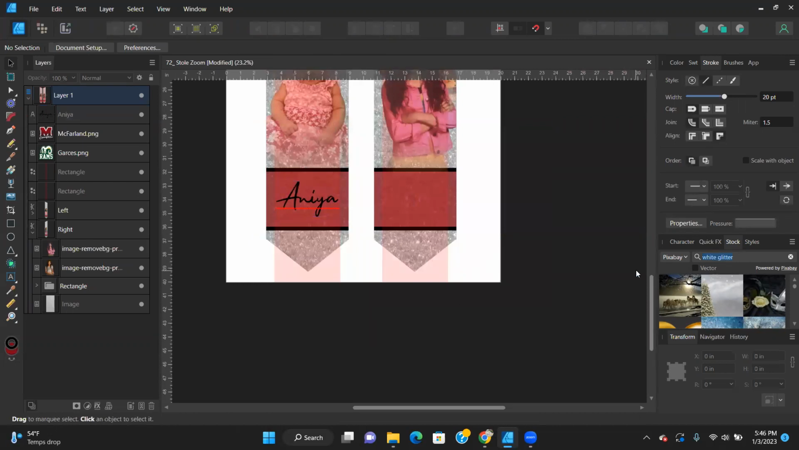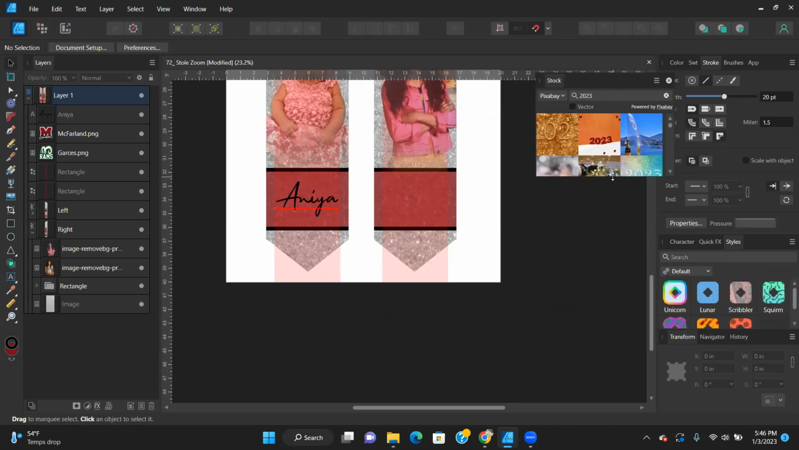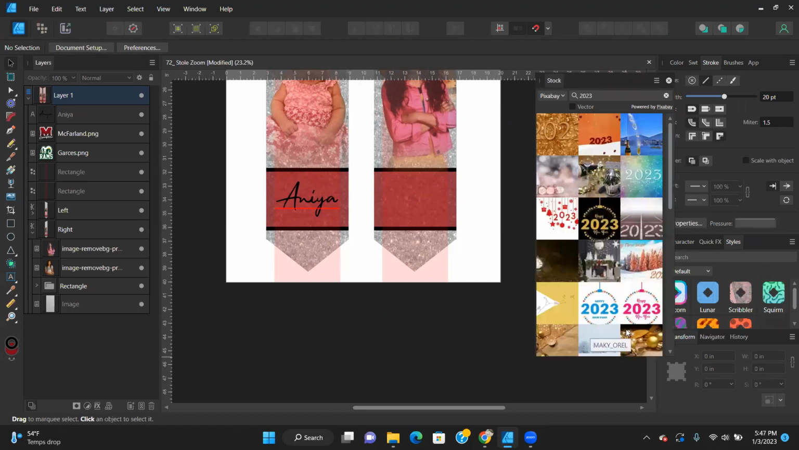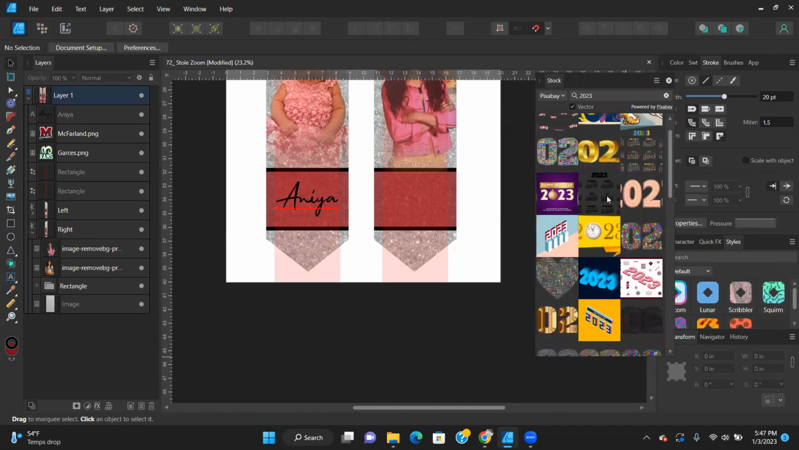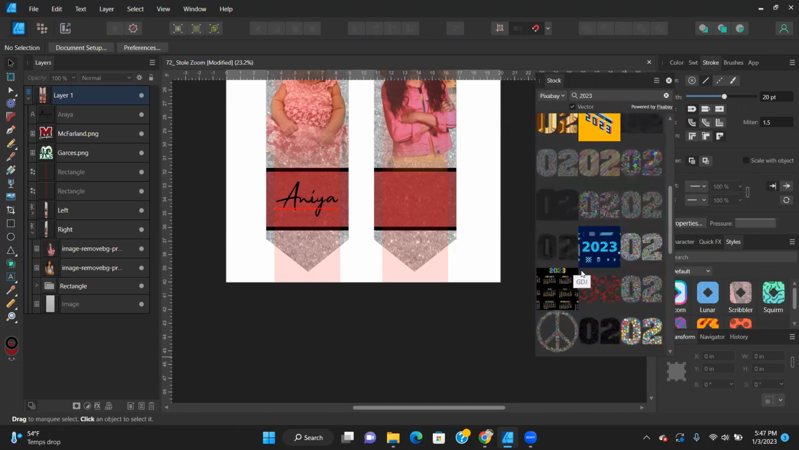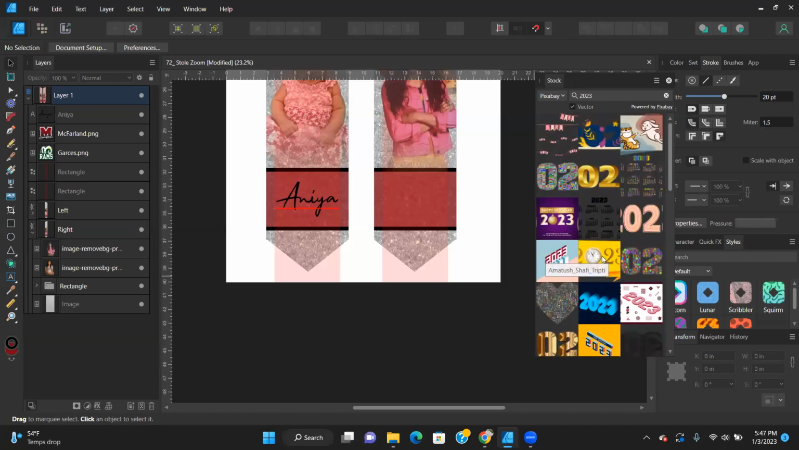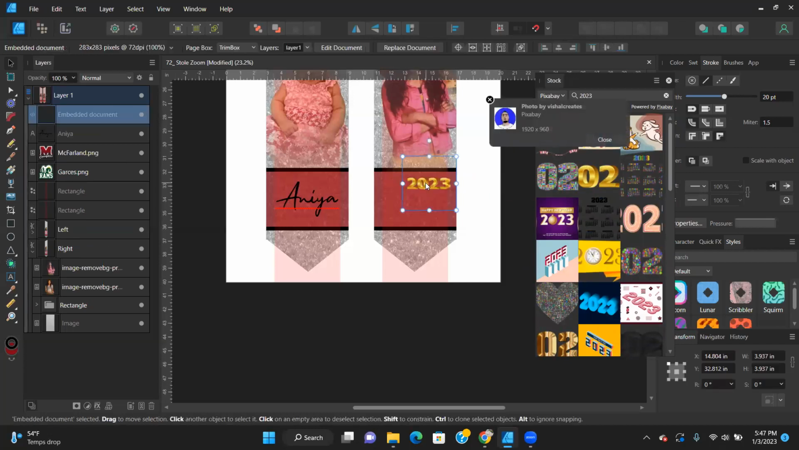I'm going to go back over here to stock and let's see if we can find a 2023. Let me pull this out so we can see. Okay, so over here in Pixabay, they do have a vector option. So if you click on vector and they actually have one, then it will give you some vector options. And with vector options, you're able to change the colors a lot better, a lot easier than you would with just a pixel image. All right, there's a 2023.